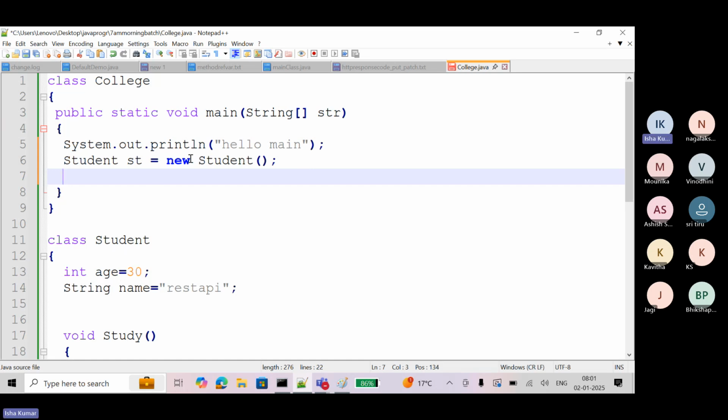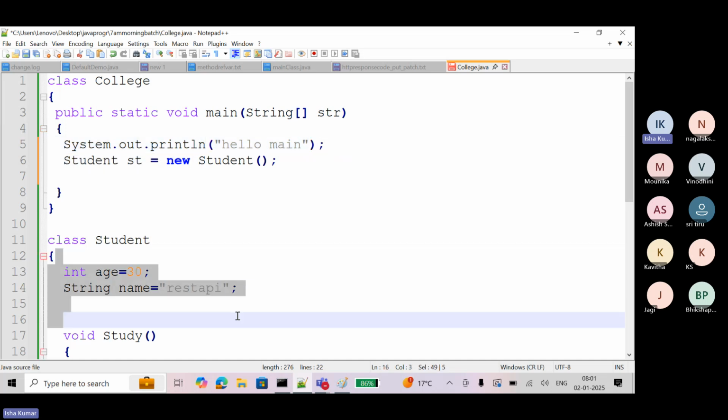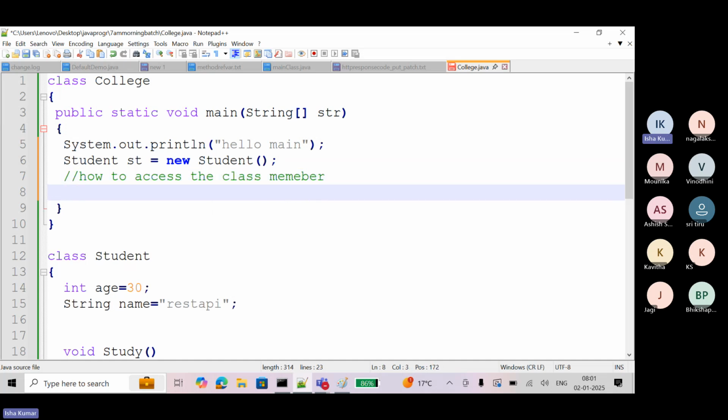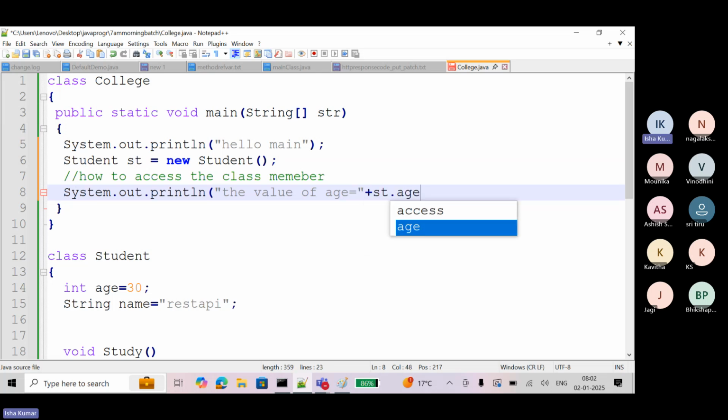So how to access the object? Now from here, control will come here, and all this data will be loaded into memory. And here, how to access the class member? Class member means variable and method. So to access, the value of age equal to, I can write 30. Age. This is your reference variable, st dot age. Reference variable.